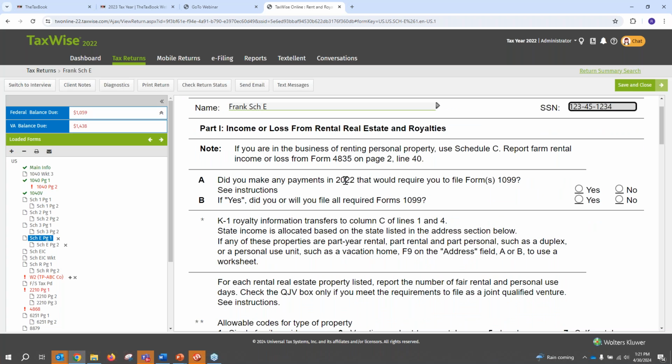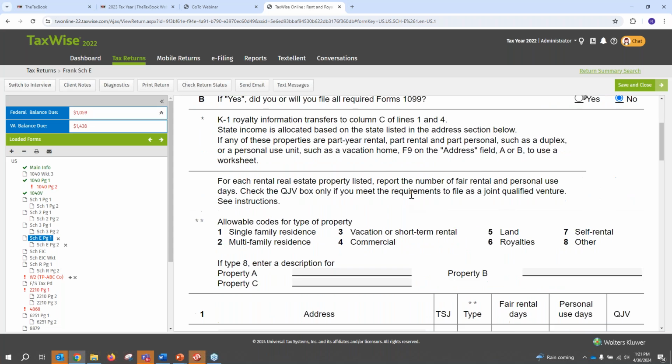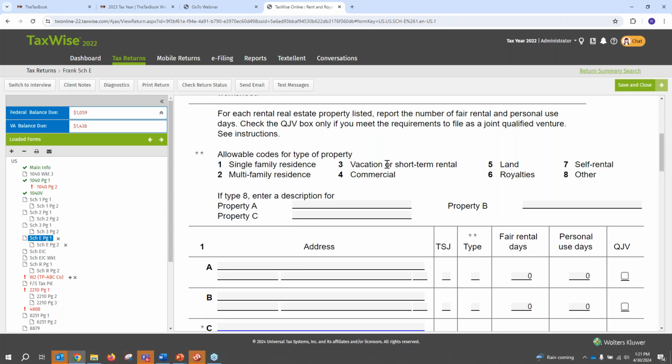Did you make any payments in 2022 that require you to file a 1099? Most commonly you will run into this if they have a management company, or if they have a very close relationship with a handyman or a maintenance company, in order to go and work on the house. For this example, though, I'm going to say no, and we're going to go ahead to option B, also click no.